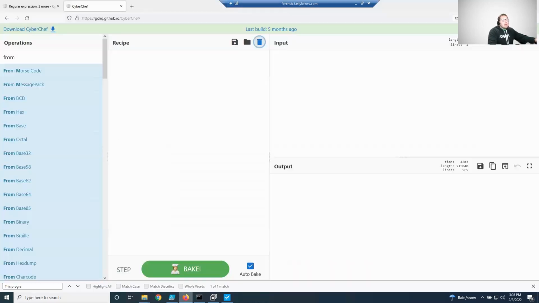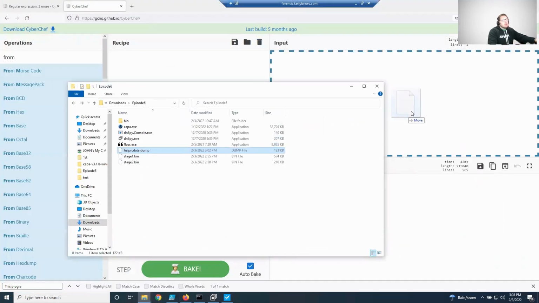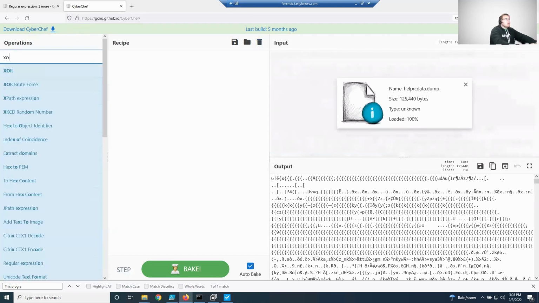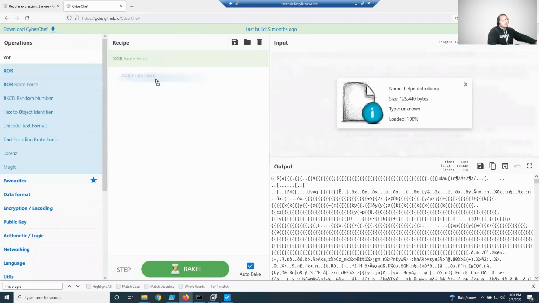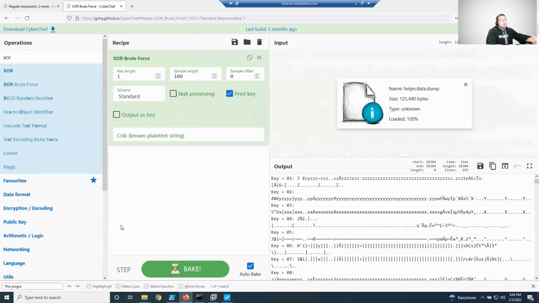So what we're going to do now is something cool. CyberChef to the rescue. We're going to just drag this up here, and I'm going to show you a cool function in there. We're going to say XOR brute force. And what this will do is actually go through all 256 possibilities of the different keys and try to find out which one it is.